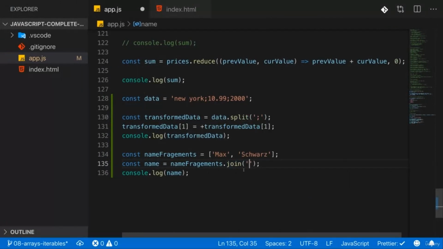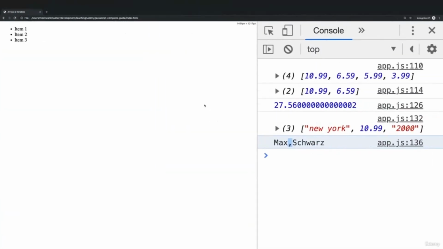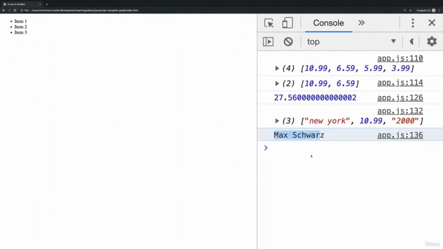If you want some white space, for example, you simply add this as a separator here, so as an argument to join. And if you do that, now the elements of this array will be joined together into a string with this as a separator between the individual words in the string in the end. So now if we reload, we see Max Schwartz like that.